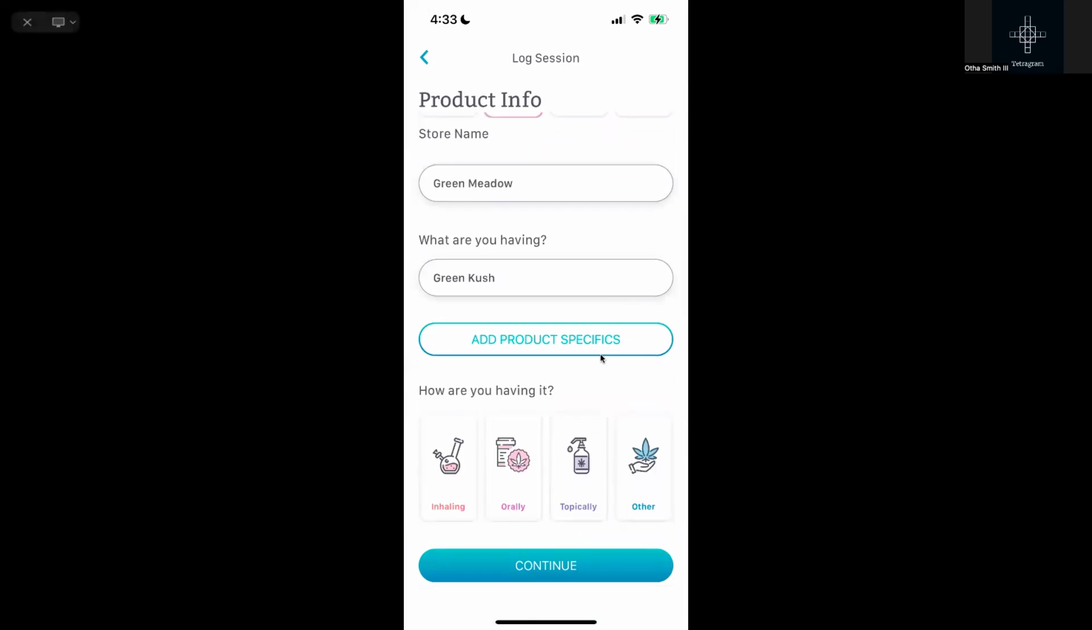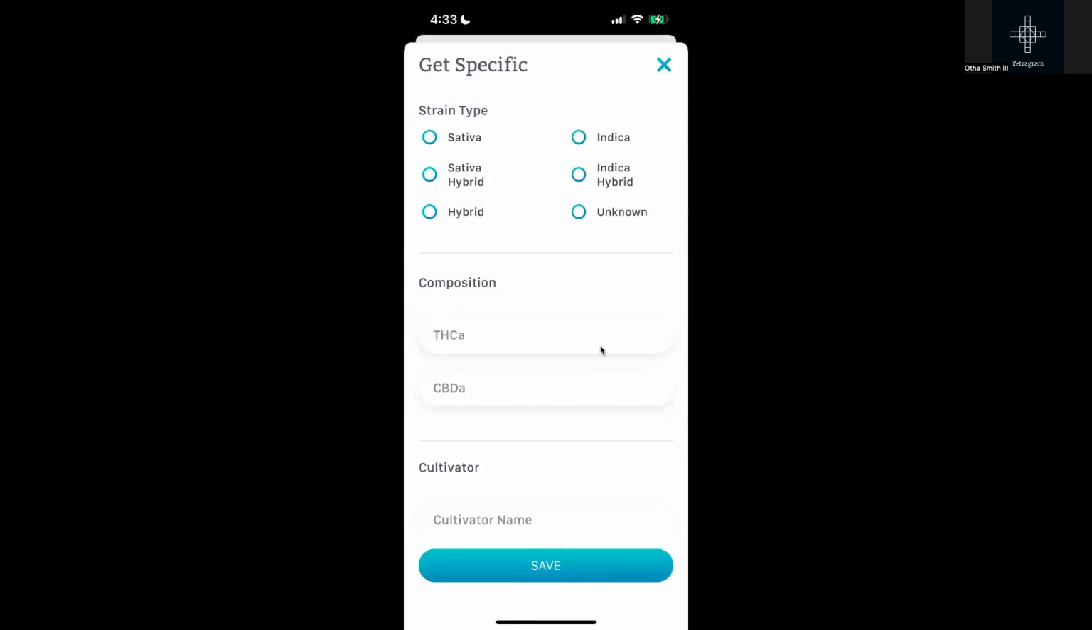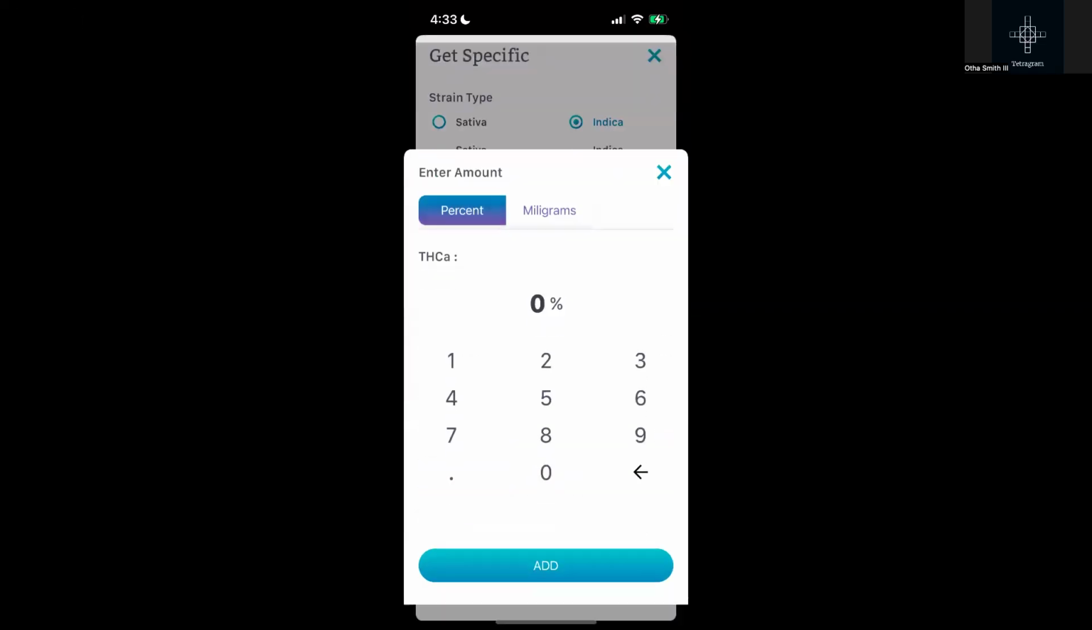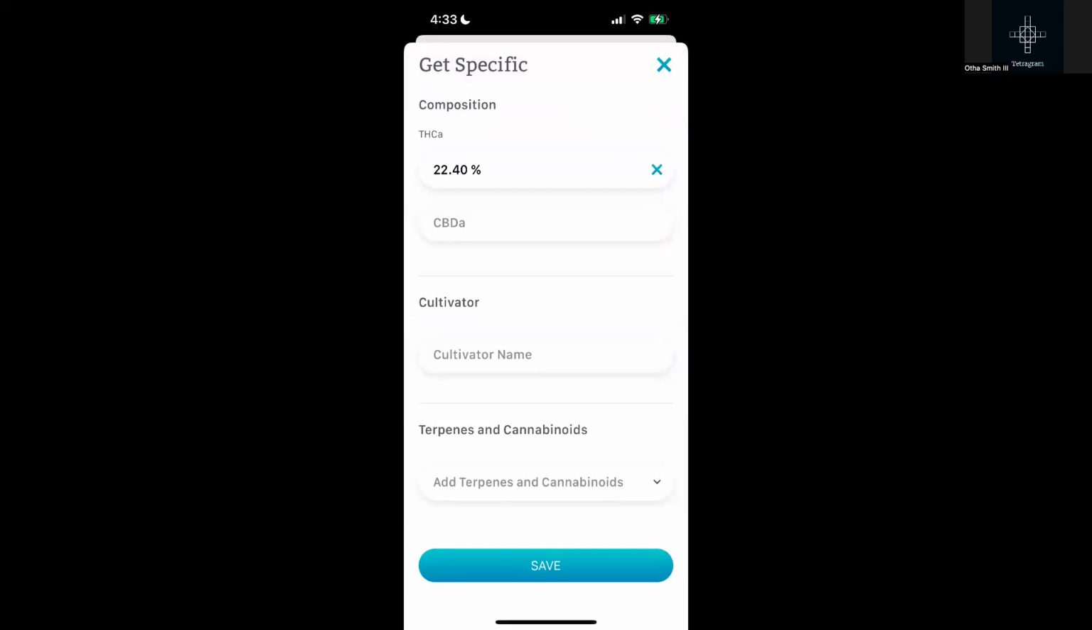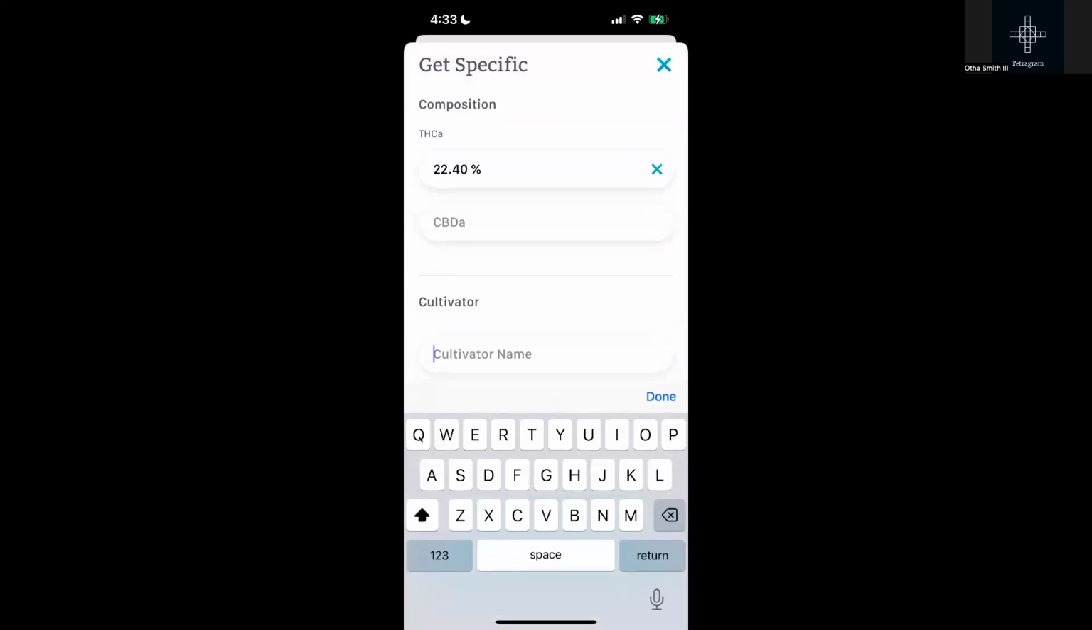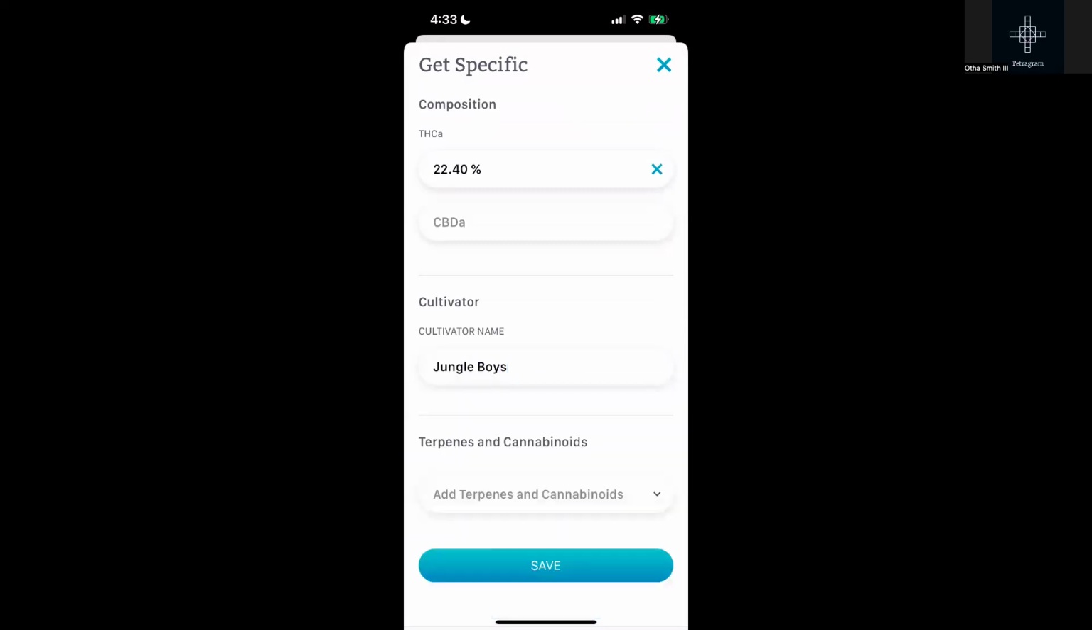And then you see this button here where it says Add Product Specifics. So this is where you will click on that button and then determine the strain type, whether it be sativa, indica, sativa hybrid, indica hybrid, hybrid, or just unknown. I'm going to select indica. And then this is where you will enter in the THC or CBD amounts. Once you click on these fields, you will simply type in whatever that number might be, hit add, and then the name of that cultivator or brand. So let's just say Jungle Boys is the brand name.